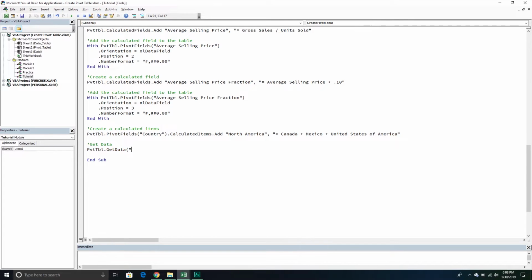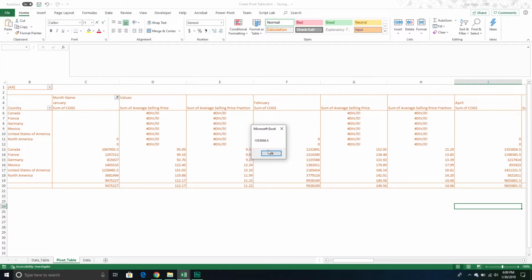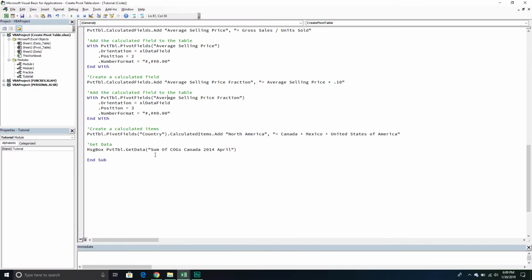Okay, so with this one, what we have to do is we have to say sum of COGS. And then with this, it would be Canada. And I want 2014 April. Now, you don't technically have to put it in this order. I'll show you that even if I put 2014 first and then Canada, it's still exactly the same. And what I'll do is I'll put this in a little message box. And so I'll take whatever value is returned to this and then display it to the user. Okay, so it's 135, just like we were expecting.